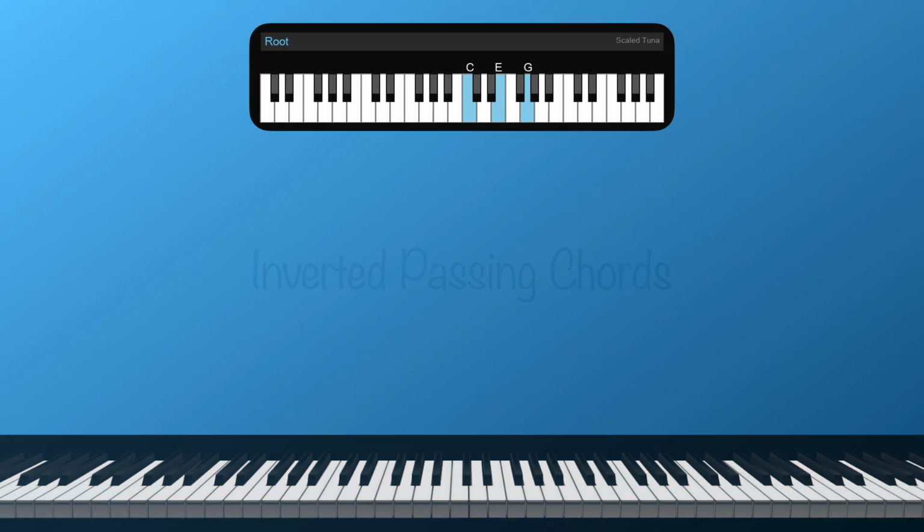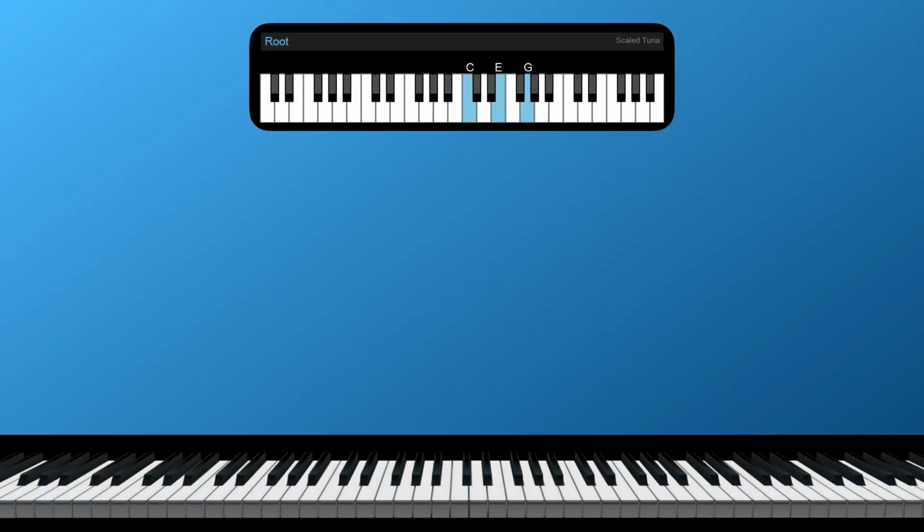Let's start with using inversions. Many forms of passing chords will involve using inverted chords. We can change the ordering of a chord's notes, and this is what we mean by inverting a chord. For example, where we have the chord C major that we make out of 3 notes, we call this a triad.